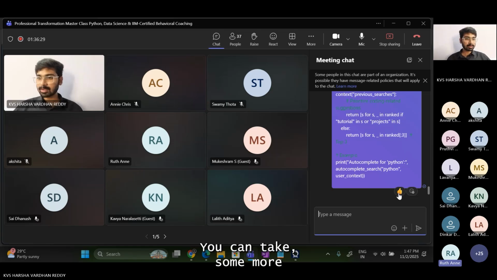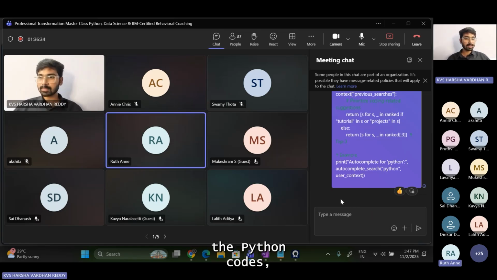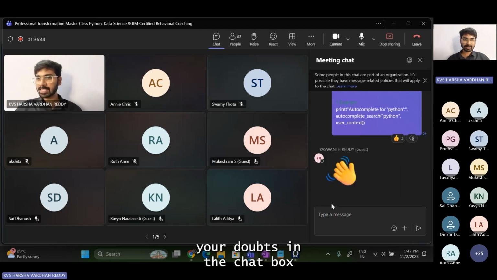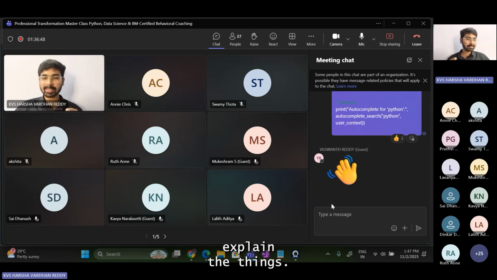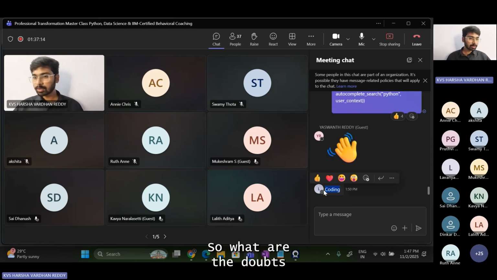Harsha, if needed, you can take some more time also. If someone has doubts and needs the Python codes explained, you can take some extra time to help them with the virtual lab coding. If anyone has any doubts, please enter your doubts in the chat box so that I can know what doubts you have and I can explain the things. So what are the doubts you have in coding?